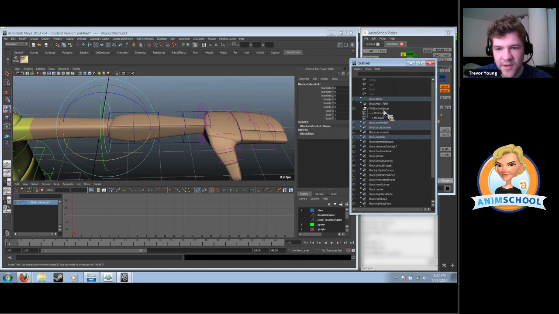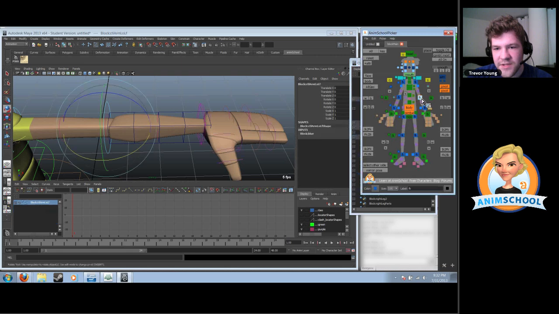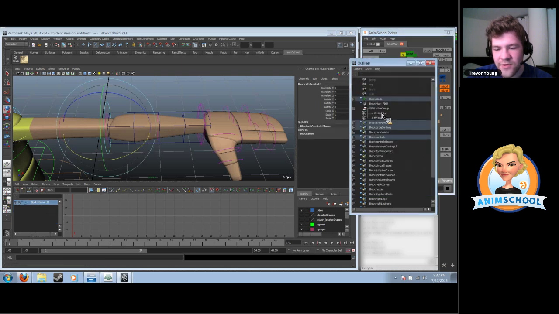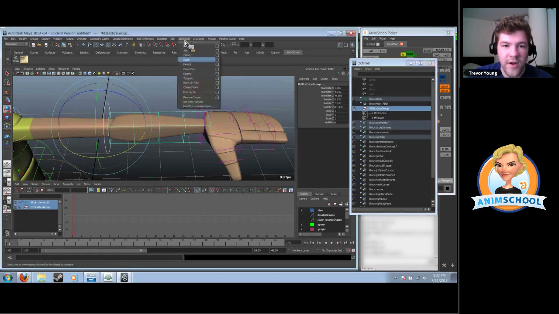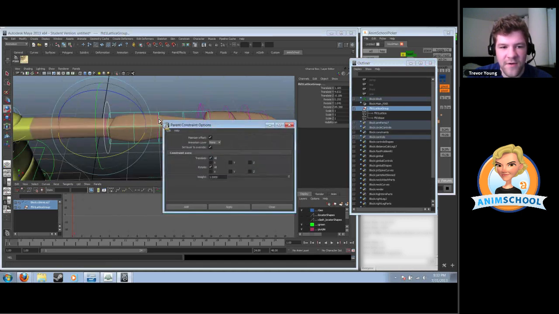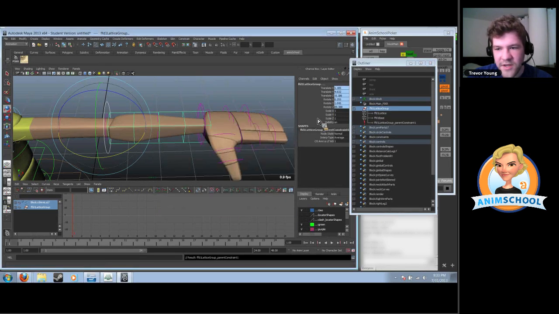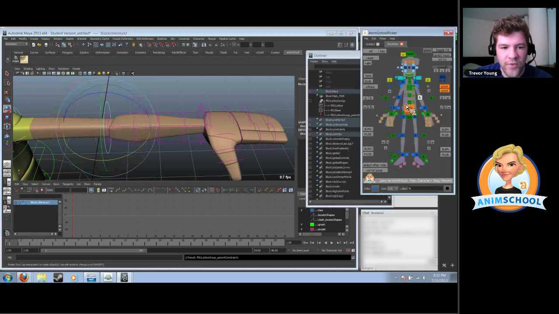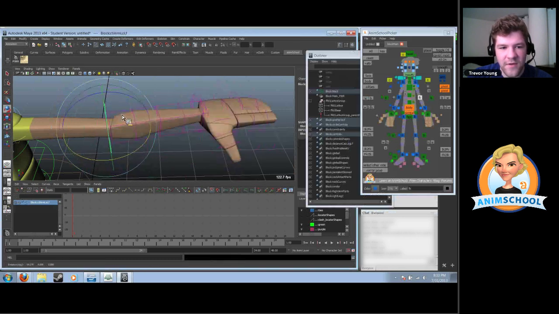So I'm going to go to the outliner here. I'm going to hit Control, selecting this first. I'm going to Control select the lattice group, and then go to Constrain, Parent, and I want to make sure I maintain the offset, because if I don't, it's going to snap to the control and throw off all this stuff that we've made here. So there we go, we've got it constrained. Now when we move this around, it's following it perfectly.